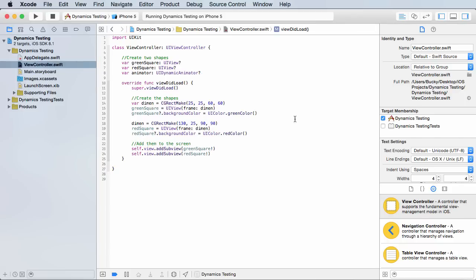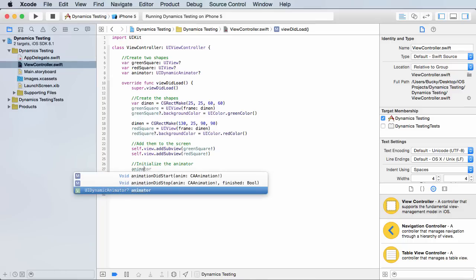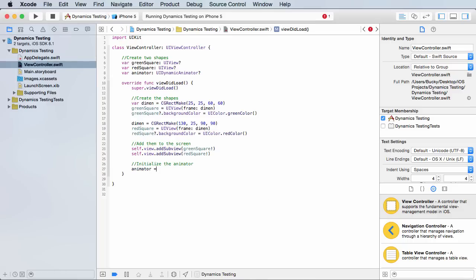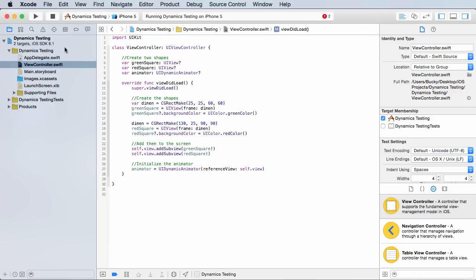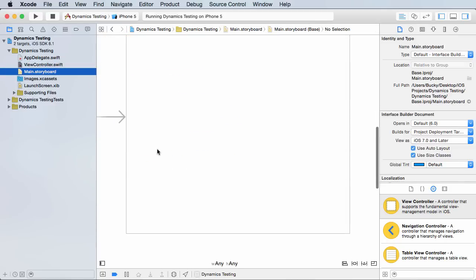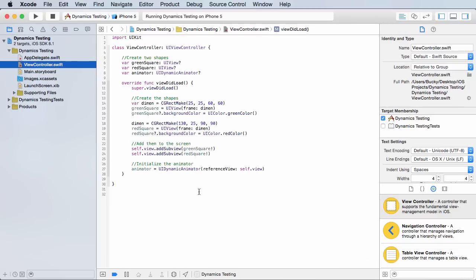All right, so again, whenever we initialize this, what we need to say is: the animator that we just created is equal to UIDynamicAnimator. Why didn't that pop up? All right, I'll throw these parameters in myself. For the reference view, it's just this class's view. So what we're basically saying is we want to apply physics-like animations to this screen right here. Simple enough. Now that we've got that taken care of, we can go ahead and start adding those behaviors.